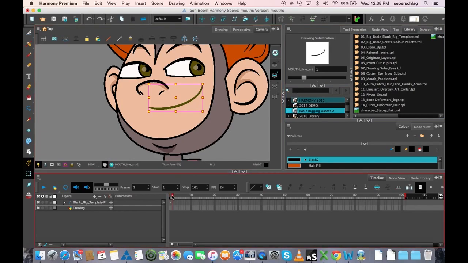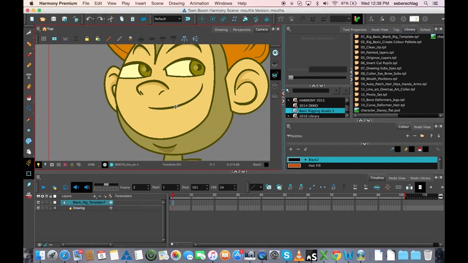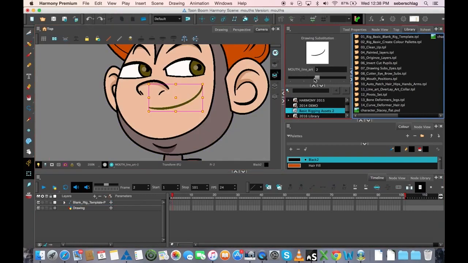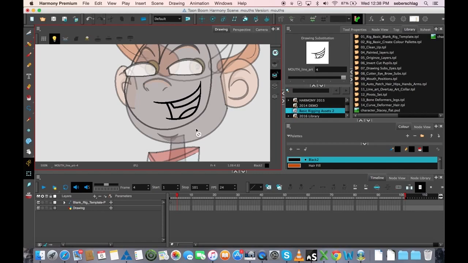On frame number 2, I'm going to make sure I have the right one. We have drawing number 2. On frame number 3, we have drawing number 3. And on frame 4, we have drawing number 4. Now, why do I set it up like this? Well, let's go to our drawing view.